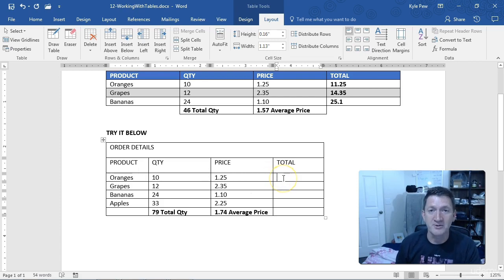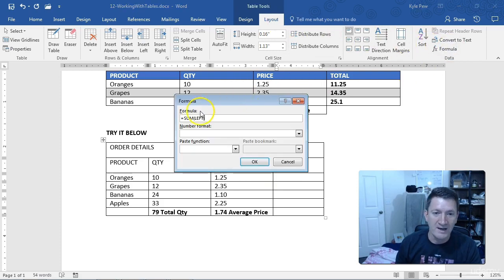Again, still placing my cursor in there. Back to Layout, into Formula. Now, again, it wants the defaults. It did a sum to the left. Now, if you look closely back at my original table, I just left it at the defaults. I just did sum left, sum left. I wasn't even watching. I just kind of got it all done.